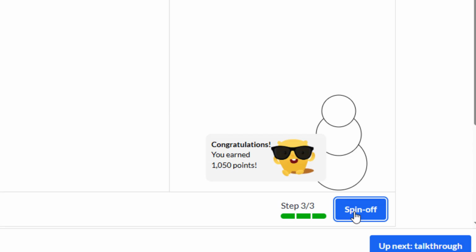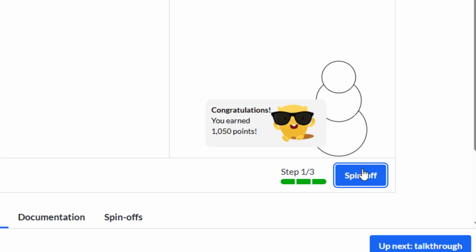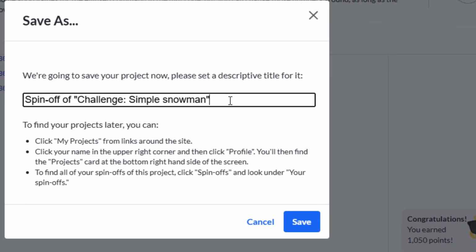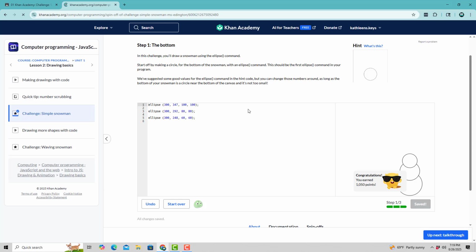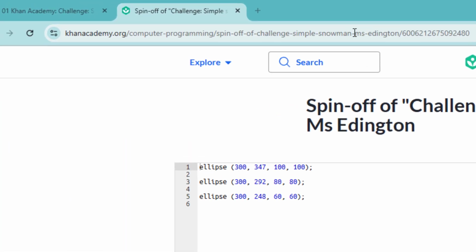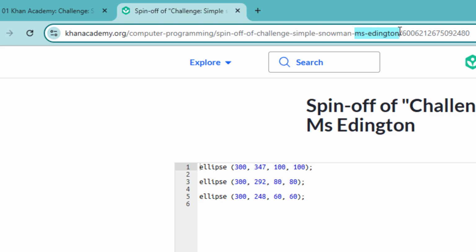So I'm going to click on the word Spin Off. I'm going to click Spin Off, and now I'm logged in, so it'll let me spin it off. And I'm going to put my name next to it. So this time when I click Save, I'm going to look up at the URL and right here, it has my name in the URL. That means it's a unique URL to my creation.